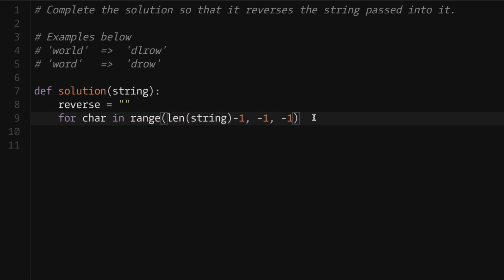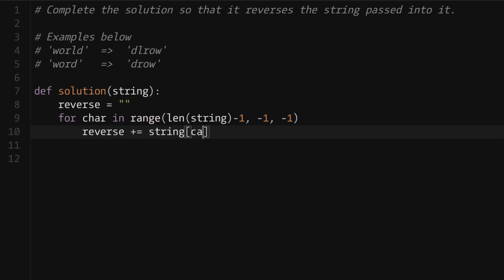Basically, range, you can input three things. If you have range, you can do A, B, and C. So A is where the range will start and it includes A. B is where it'll end and it doesn't include B. And then C is a step, so the amount it goes in between these variables from A to B. So knowing that, let's go ahead and add reverse plus equals string character.